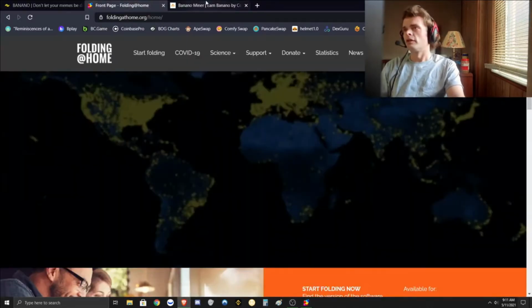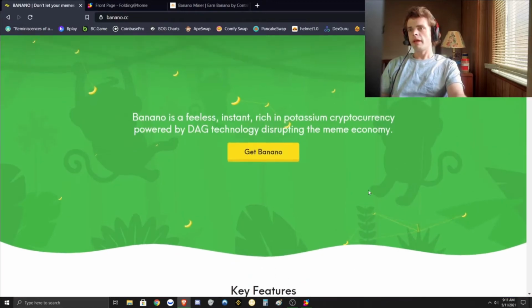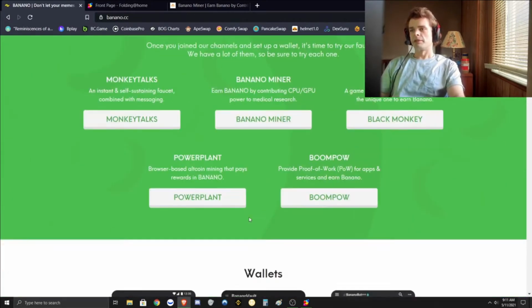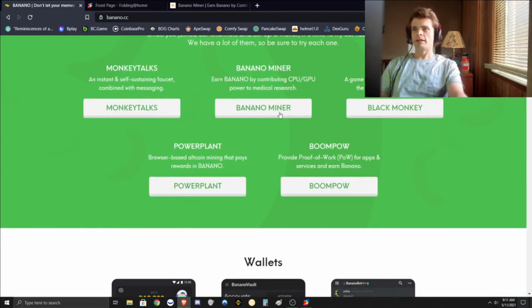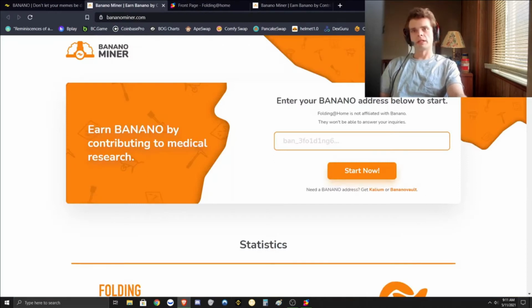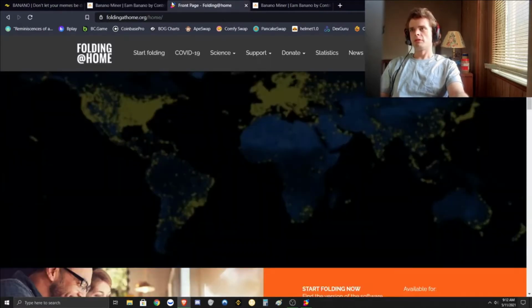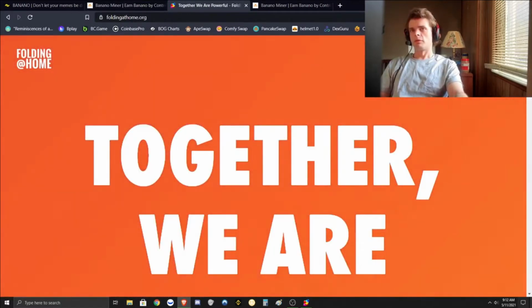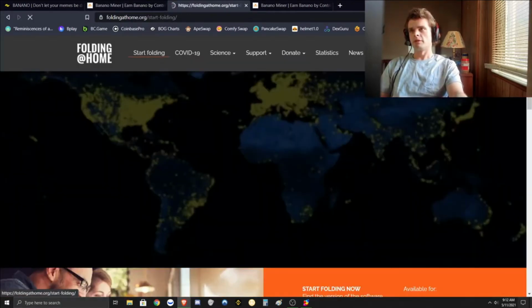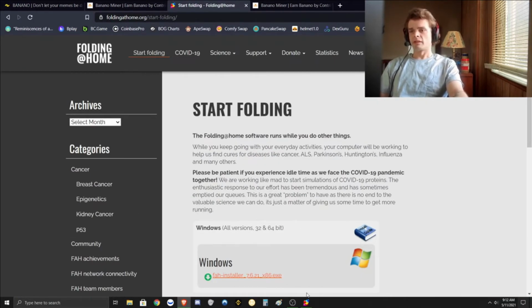The first thing you're going to want to do in order to get this going is find this from the banano.cc homepage. It's going to open up to the top. You're going to scroll down just a bit, and it's this middle one right here that says Banano Miner. Brings this up, okay? Now you want to go to foldingathome.org. You want to go to Start Folding. It'll bring up this page, you click on Start Folding. Here are your installers. You're going to download that and get that installed.